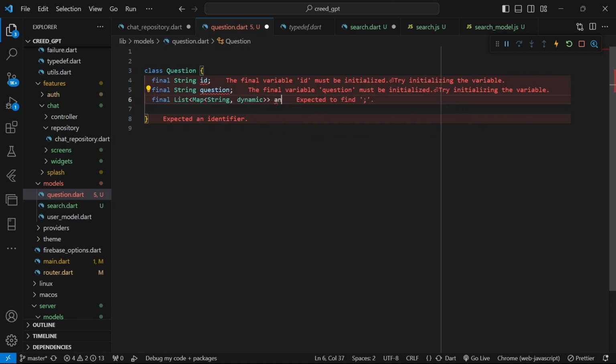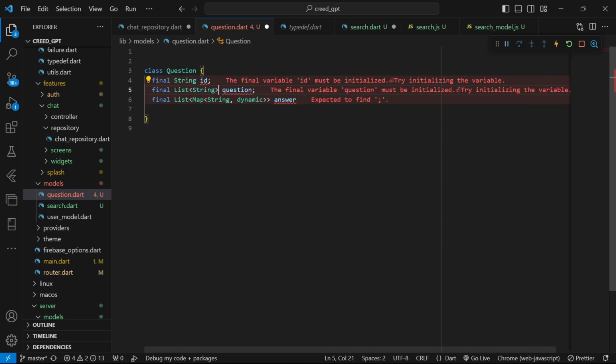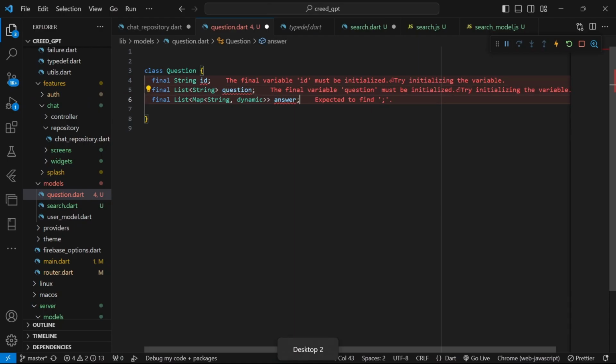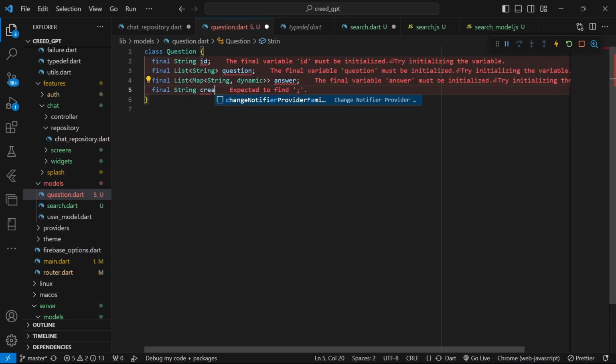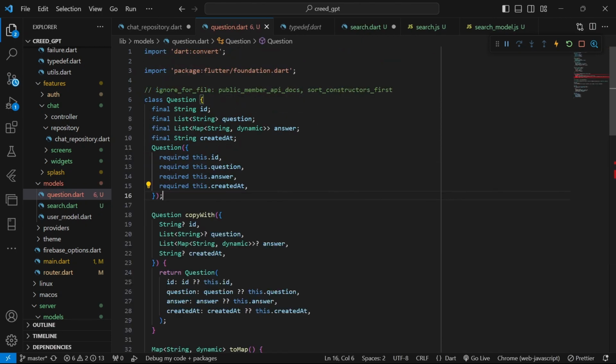And actually, our question would also be a list of questions, because as you can see, we have multiple questions here, and our answers are also a list. Wonderful. And so then also, we will have the time it was created as well. And I think that is it. So we would generate constructor for these, and also generate data class. Now with this, we have the model that we also want to store in our database as well.